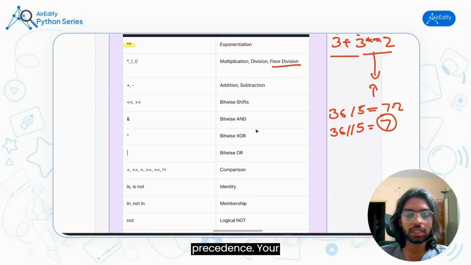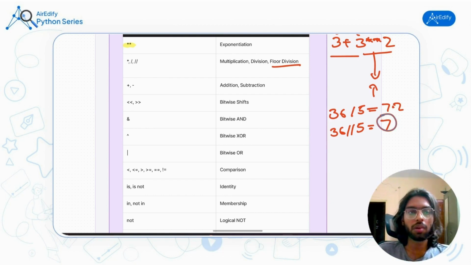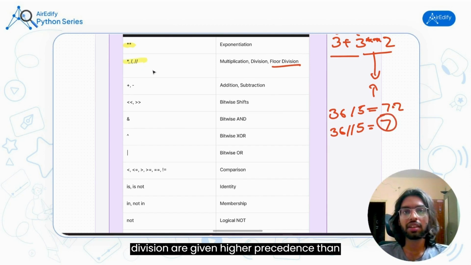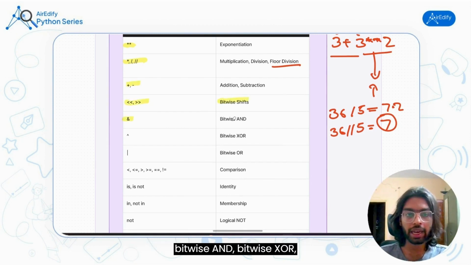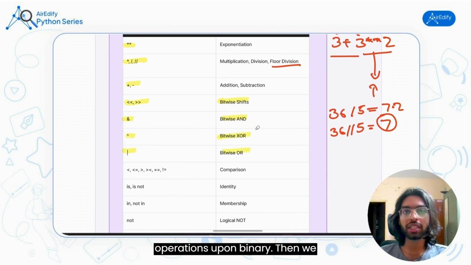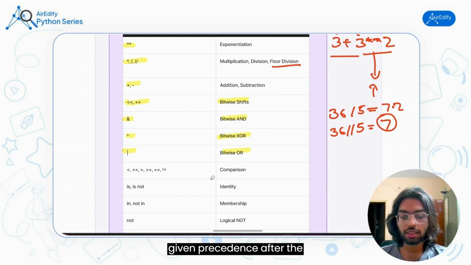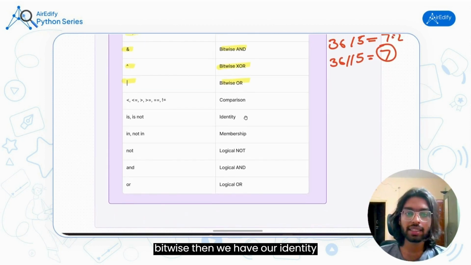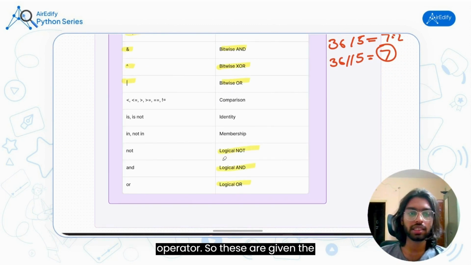Now if I look at it in precedence, your multiplication, division and floor division are given higher precedence than addition and subtraction. Now bitwise shift, bitwise and, bitwise XOR as well as bitwise OR are used to perform operations upon binary. Then we have our comparisons. Comparisons are given precedence after the bitwise. Then we have our identity operator, membership operator, logical not, logical and, logical or operator. So these are given the lowest precedence.